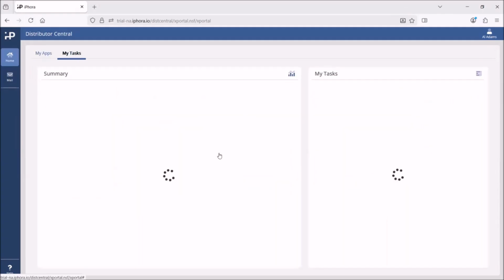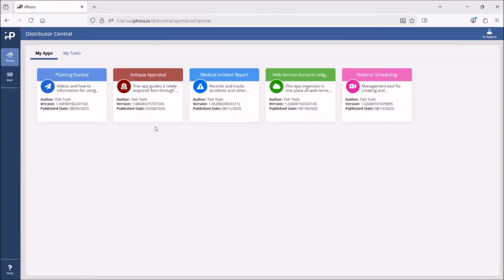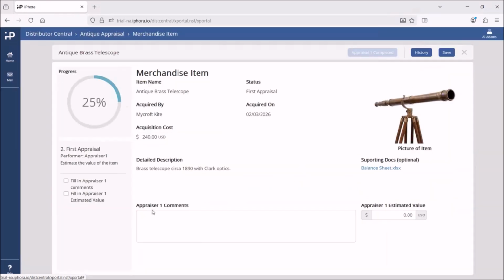And if I look at my tasks, we'll see, yep, this antique brass telescope is waiting for us. And I could access it just by clicking on this, or I could do it in the more normal way of just opening up the Antique Appraisal app and clicking on it here. Since this is a 4-step process, and the first step is done, I'm now on step 2. It shows 25% done.